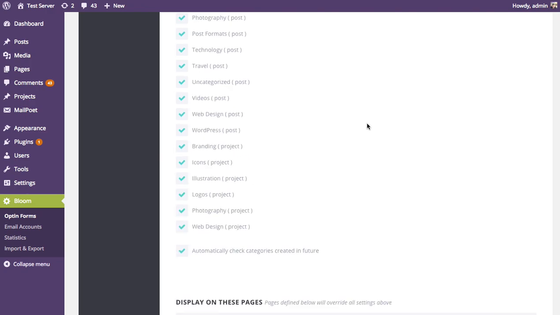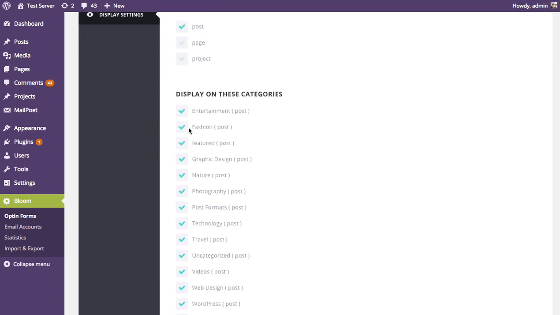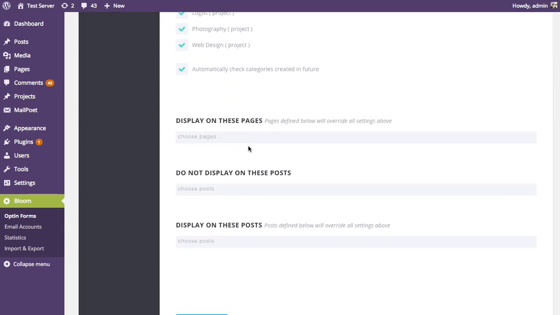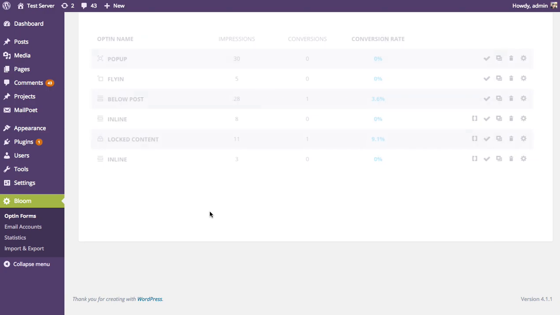So that's kind of a basic overview of all the different display settings. And so, like I said, in this case, I'm creating an opt-in form for my blog. I want it to appear on all my blog posts. And so I'm just going to select posts. I'm going to select all my categories. I don't need to exclude any posts. And so I'm all done. I'm going to save and exit.